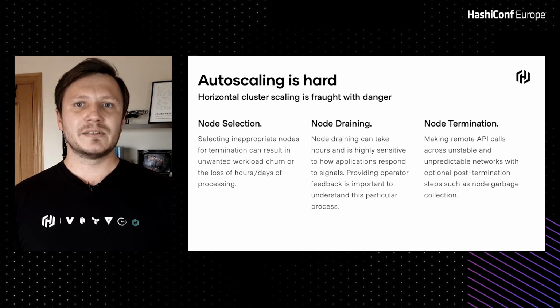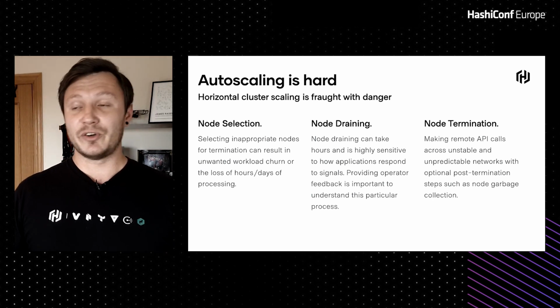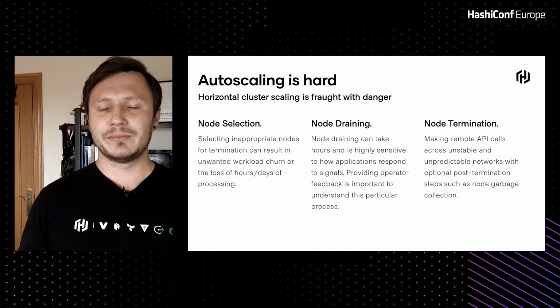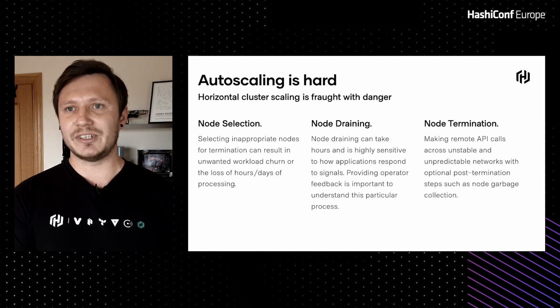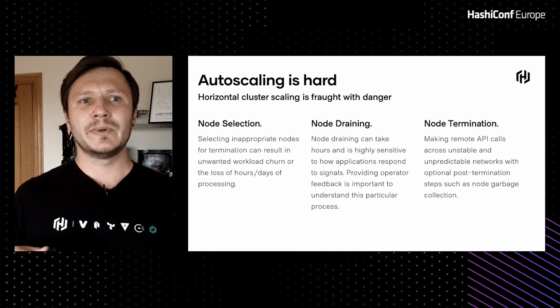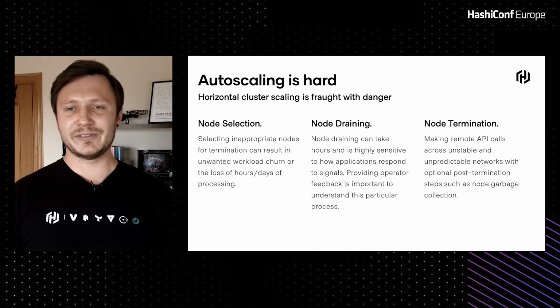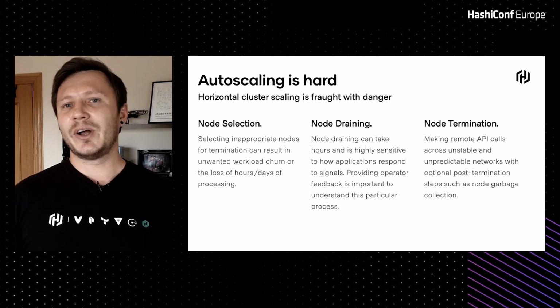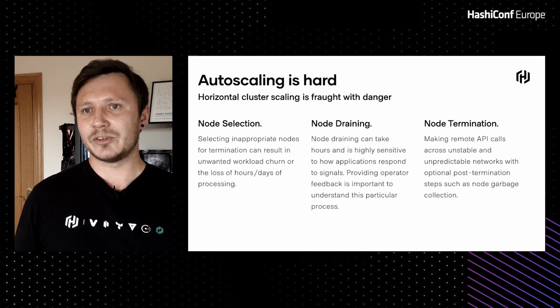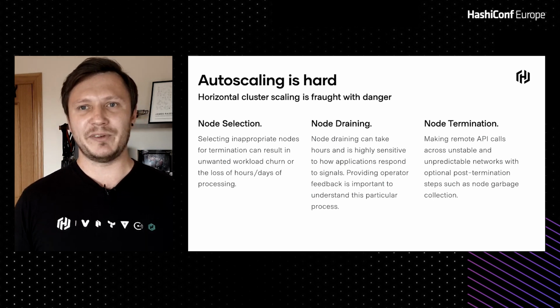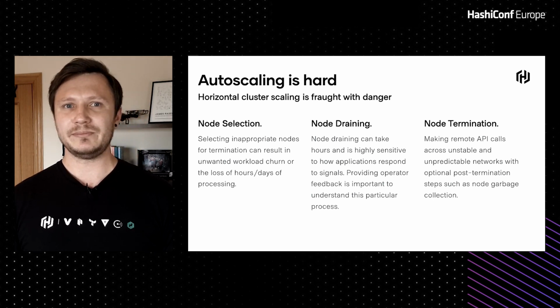Then we have node draining. Node draining is the process of migrating all the work off that node. Again, this links into your application listening to signals. We also need to provide feedback. This activity can last hours. And so understanding what applications are waiting to be drained, what have drained, if there's any problems, is important.